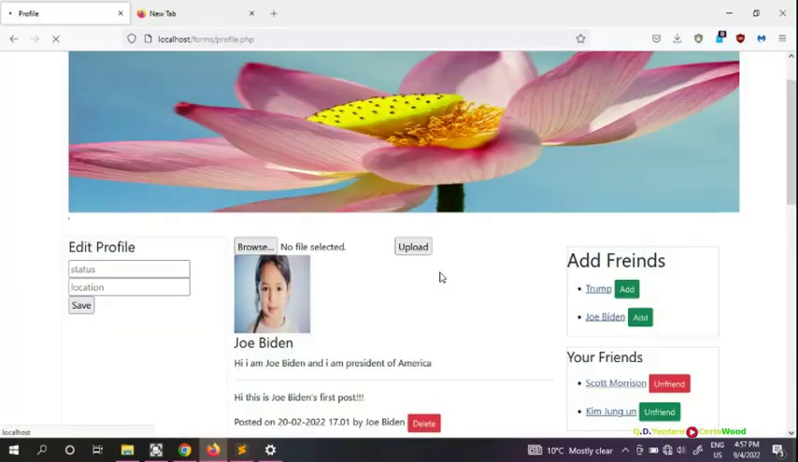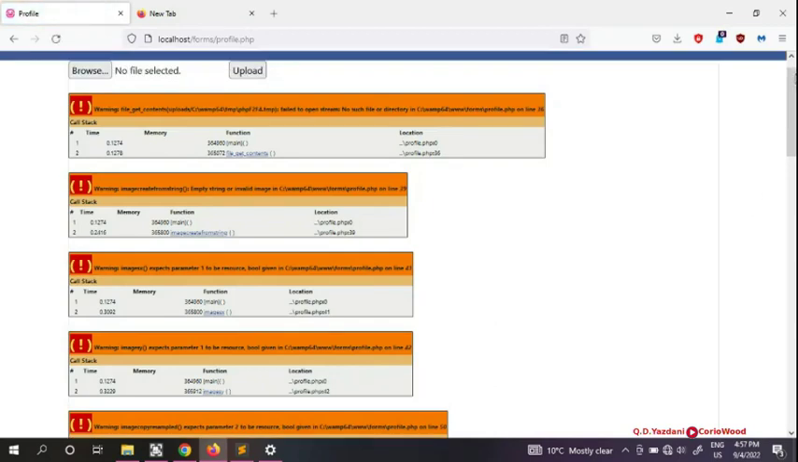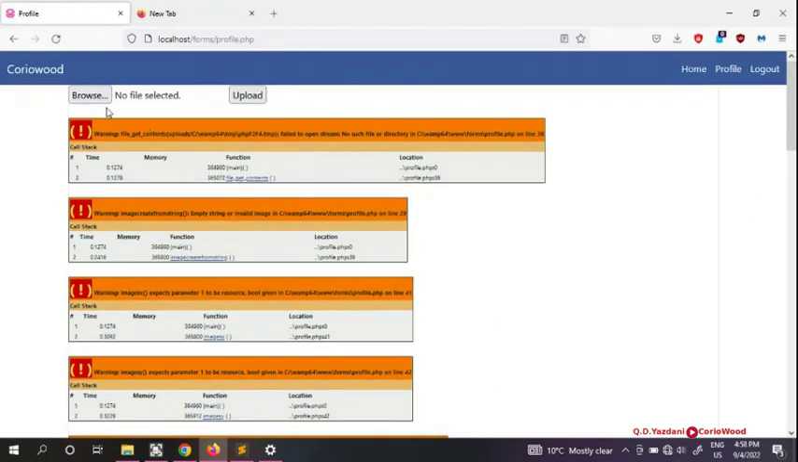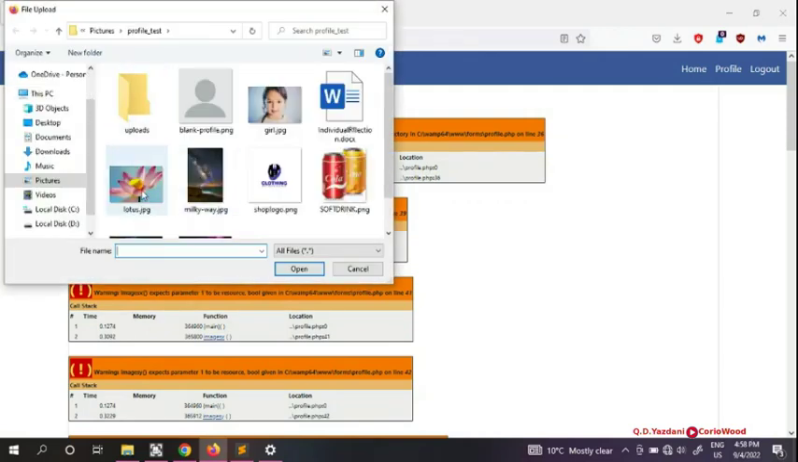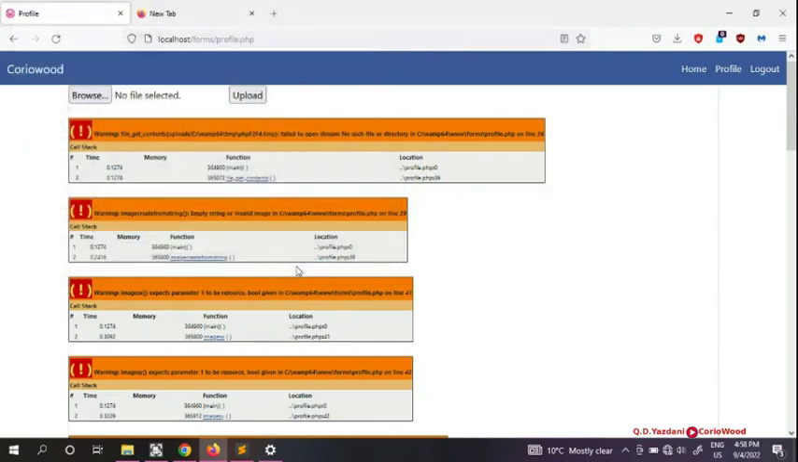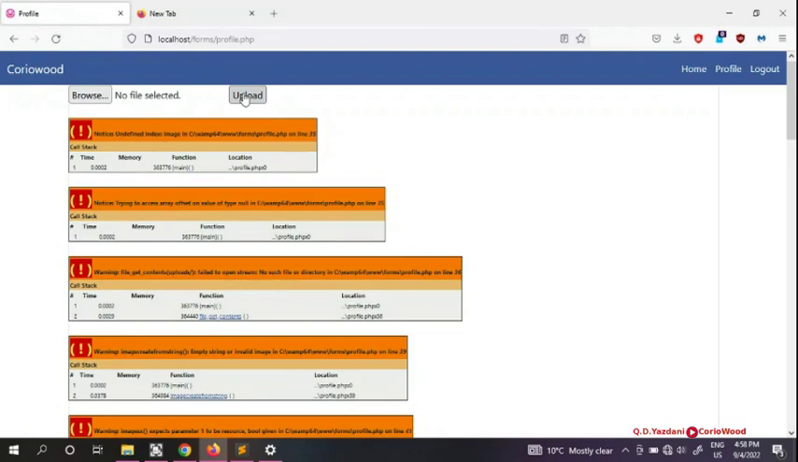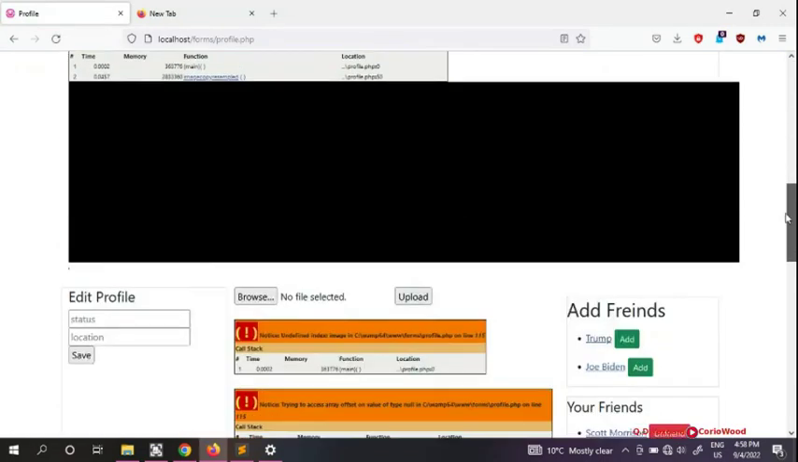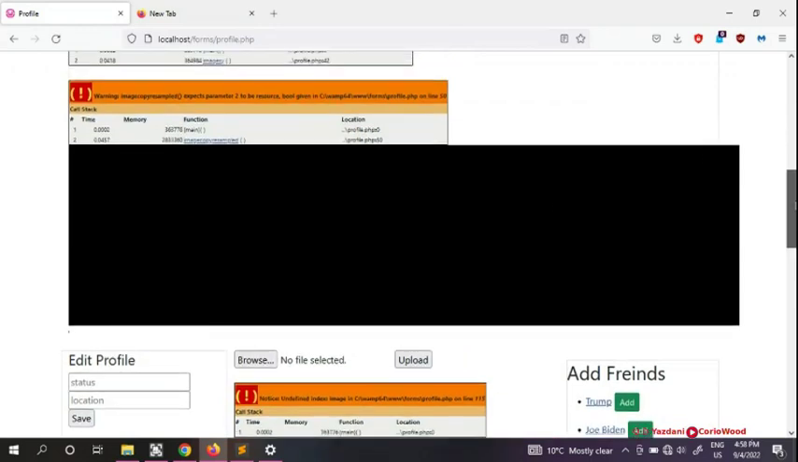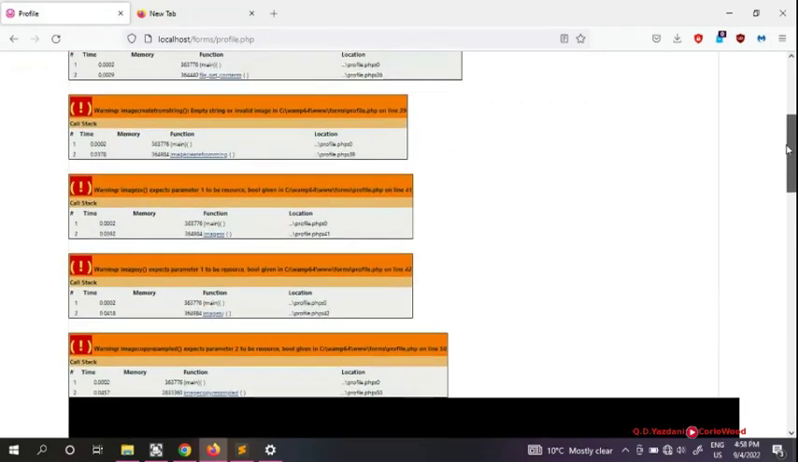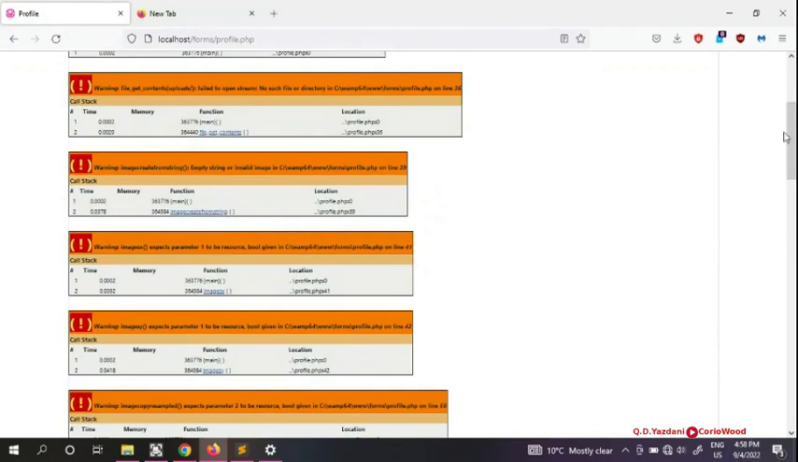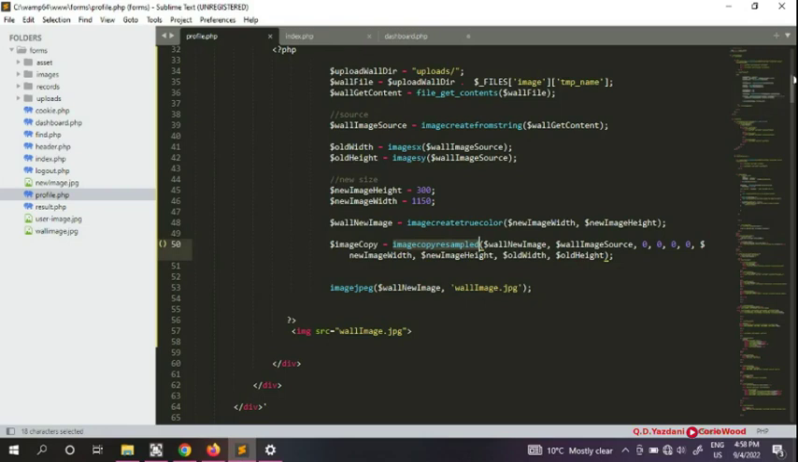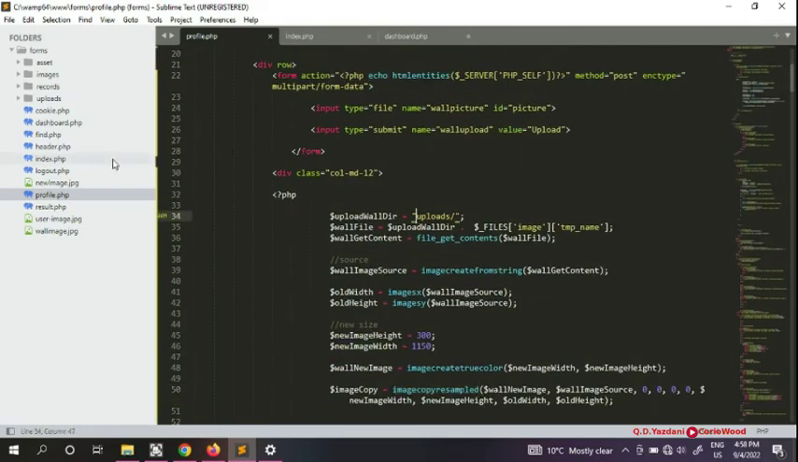So we're going to come here, and it looks like we have a problem. The reason is that it says we haven't got any image at the moment. So we're going to create, for example, the lotus. We open the lotus and we still have a problem. Our image is opening, so what's the problem? It says failed to open stream, no such file or directory, uploads. So it's not taking uploads, and the uploads is here.